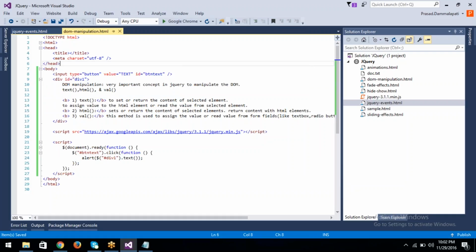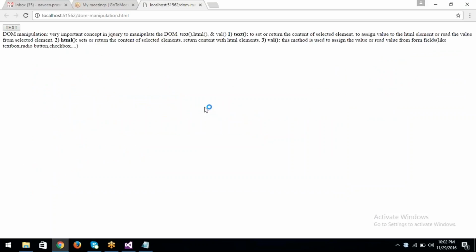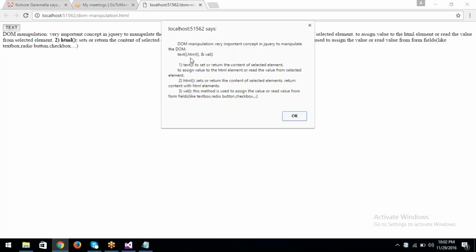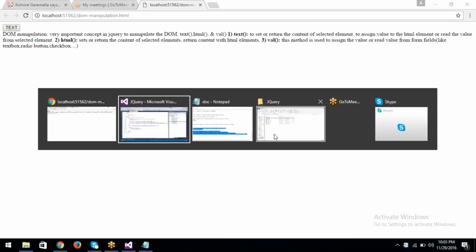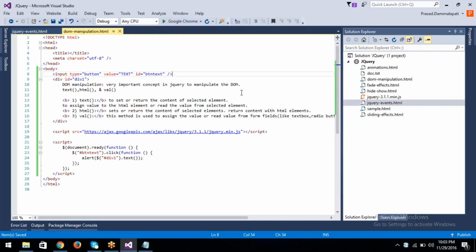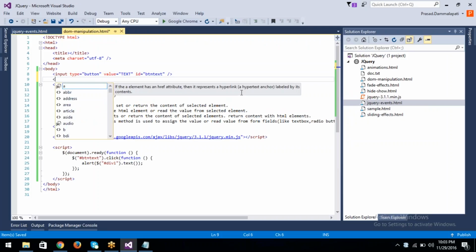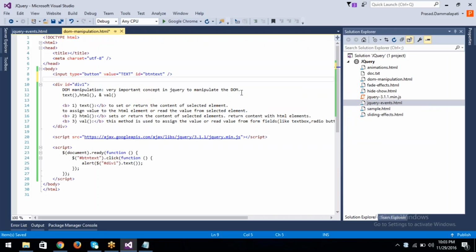So run this example. Click on this button. So here the alert box is displaying only the text content of the div tag, and there are no b tags. But if you use the HTML method, b elements also will display.